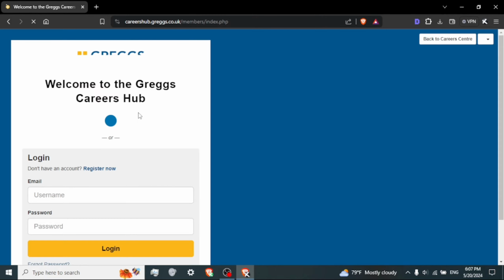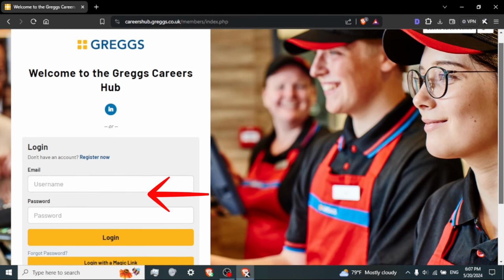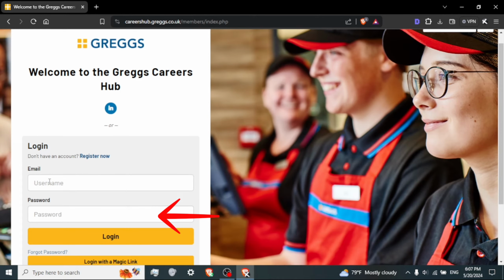Enter your credentials. On the login page, you'll typically see fields to enter your email address and your password. Input the email address associated with your Greg's Career account in the designated field. Then enter your password in the provided field. If you have logged in with LinkedIn, you can choose that. And if you have forgotten your password, click on "Forgot your password." And if you haven't created an account yet, click on "Register now."